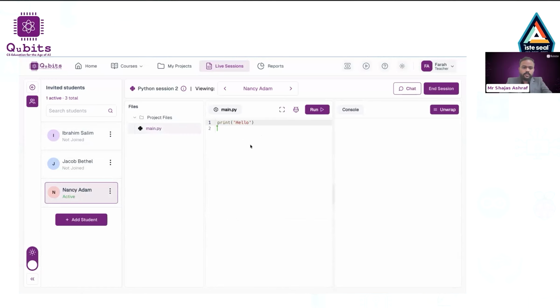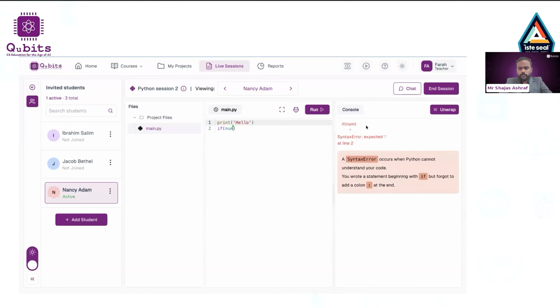As a teacher, you can go to all the students one by one from here and see what they are doing. You can see the student working on this project. As a teacher, you can run the program and see the output. So there is a syntax error and everything.